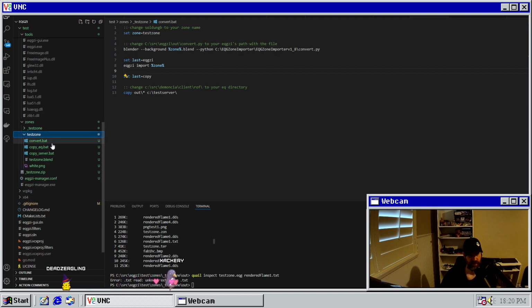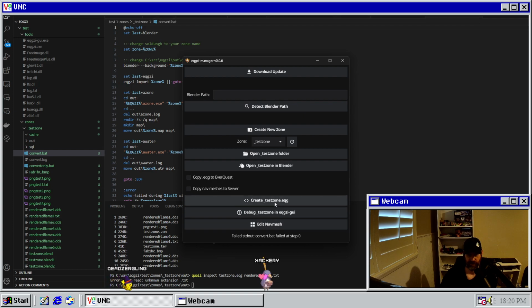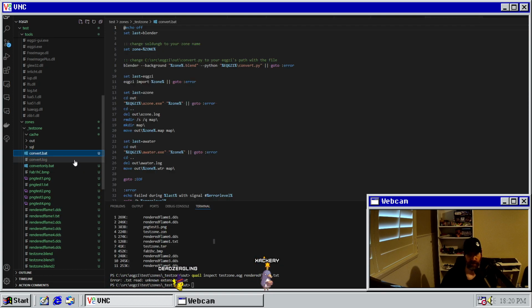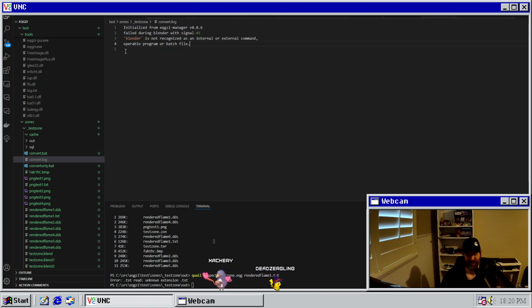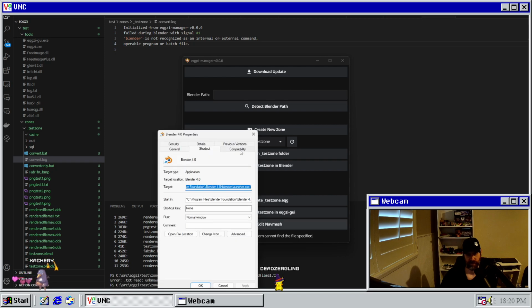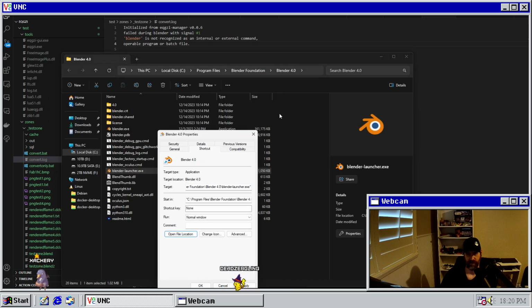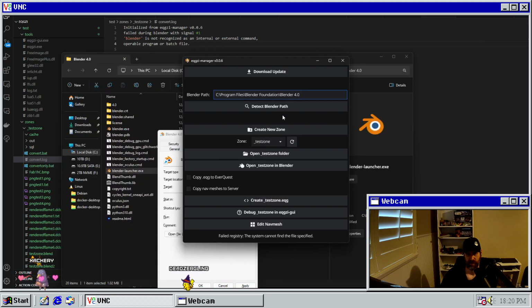Well, let's do this. Test zone has a convert. I'm going to copy this over and replace yours, and just run this. Okay. Oh, haha. My Blender is not being detected by you. Let's fix that by going to Blender, opening the file location, copying this. I wonder if that'll fix it. No.